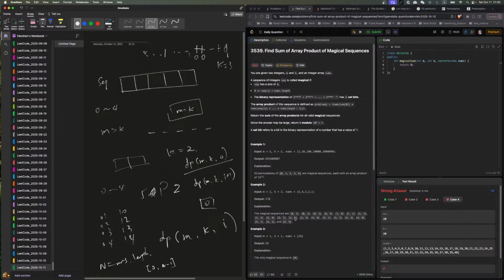So m is the total option, so we don't have m anymore, right? We have m minus 1, so we don't have any m anymore. And bit, we have 1 bit already. Now here's the thing.